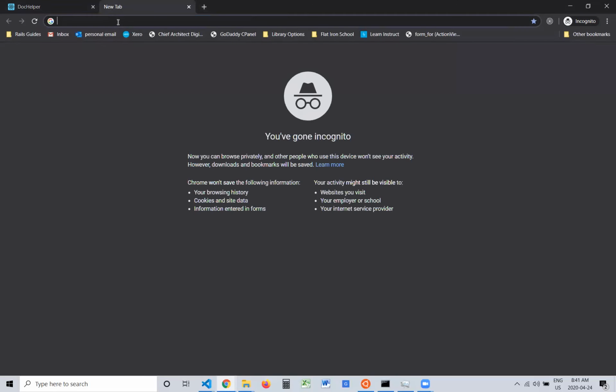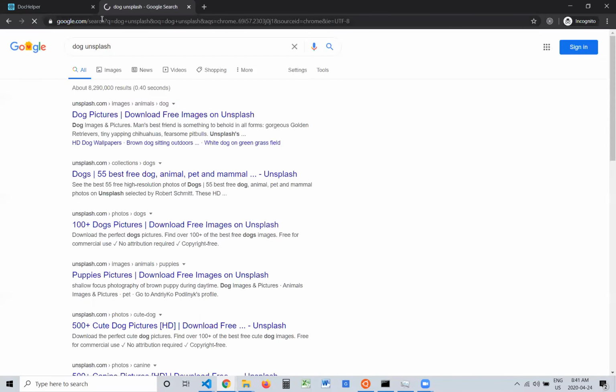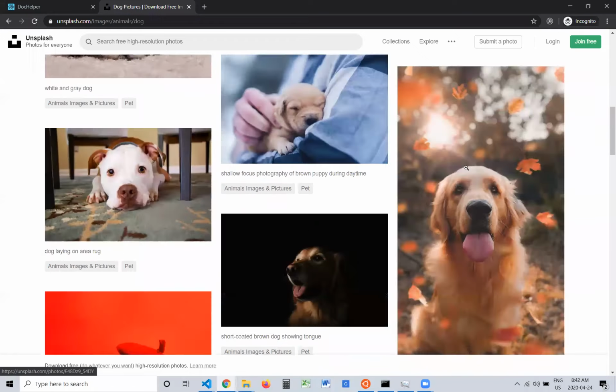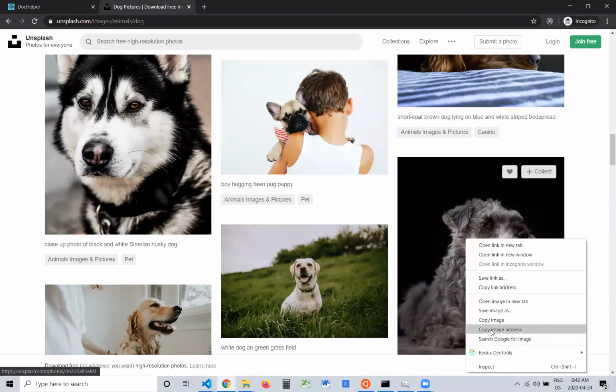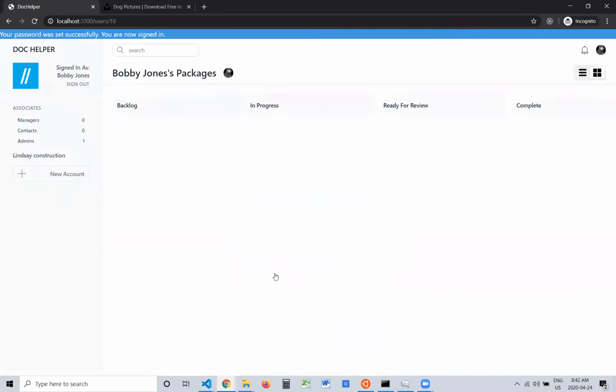So we're just going to find that dog on Unsplash. That's kind of the theme that I was using just for filler. Just going to grab an easy dog picture. This one looks good. Copy image address. Over here, we're just going to paste that in, and we should be able to complete our setup. And there we go. So now we're logged in.